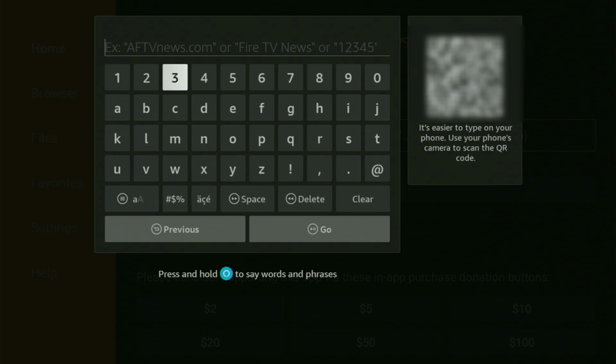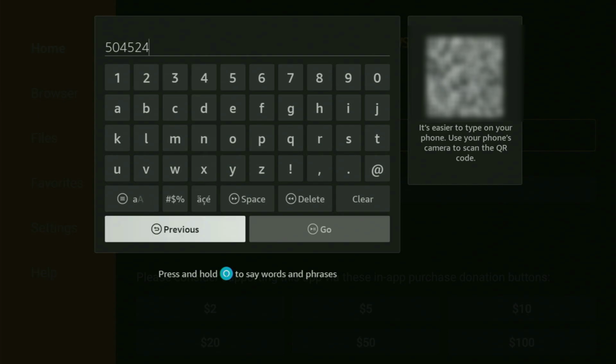So now the first code will be 504 524. So once again, 504 524. That's the first code we're gonna enter.